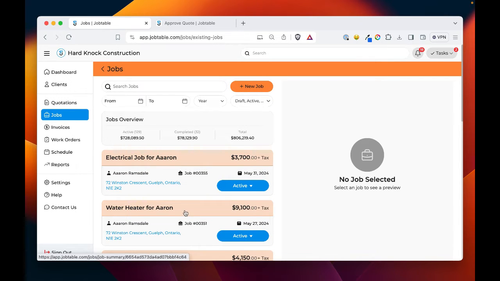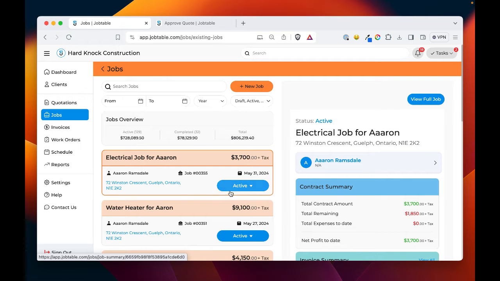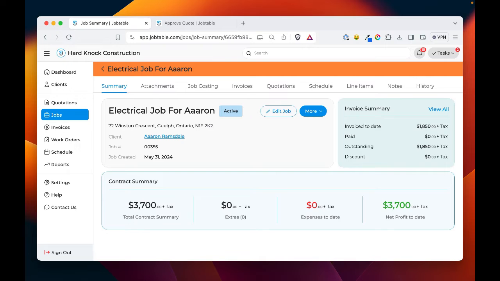So here you can see all the jobs, all the projects you have on the go, their values, quick financial overview here. So electrical job for Aaron, this is that one that just got approved. It's automatically in jobs. Here you'll see the summary of this job. So what's the contract summary, your profit, the invoice summary. So what was invoiced to date, paid, outstanding, etc.